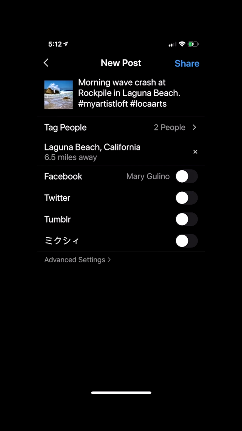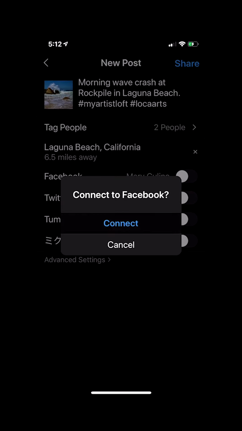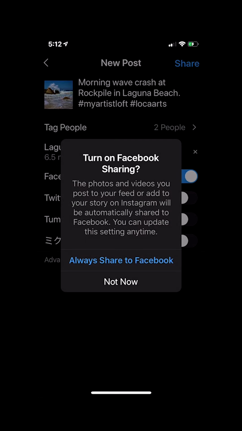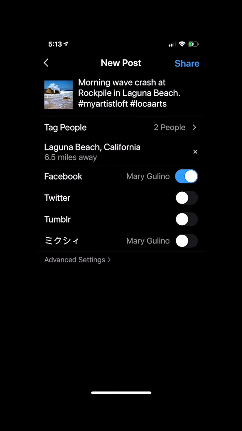It sees my Facebook account and wants to know if I would like to also post this to my Facebook account, which I would. So I'm going to click that right there, and then I'm going to say connect to Facebook. Okay, so let's read this. Turn on Facebook sharing. The photos and videos you post to your feed or add to your story on Instagram will be automatically shared to Facebook. You can update this setting anytime. So I'm going to say always share to Facebook.